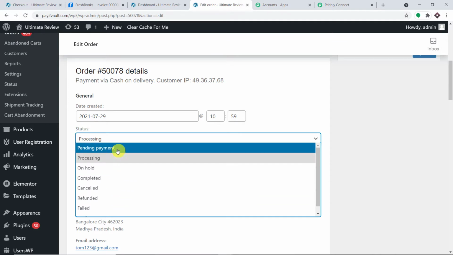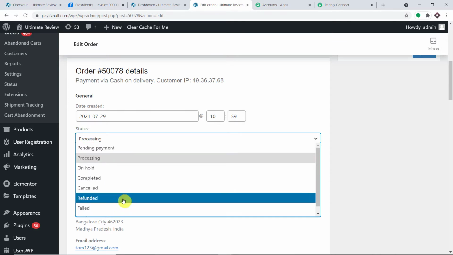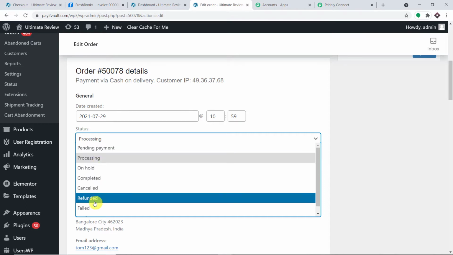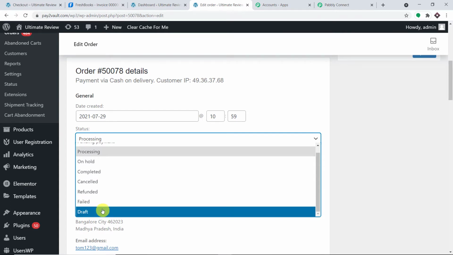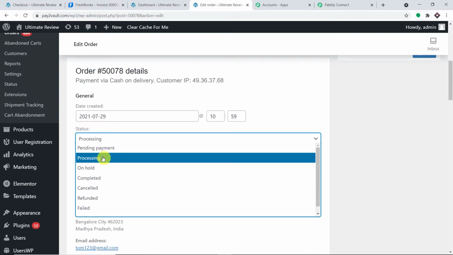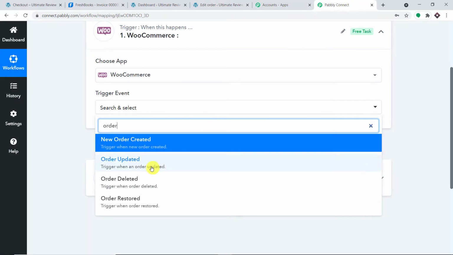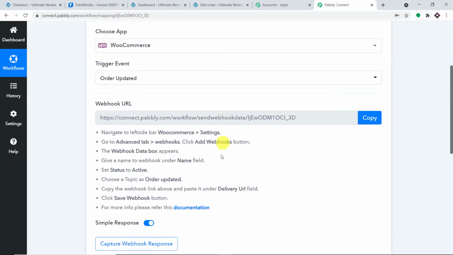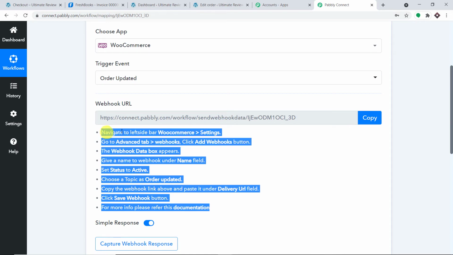So other than processing, we do have a ton of order statuses, but we only want those data in which the payment has been made. The payment process has been done. We don't want those data when the status is on hold, cancelled, refund, failed or even draft. So to get the data in which the order status is processing, we have to make sure the trigger event is order updated. We have selected it.